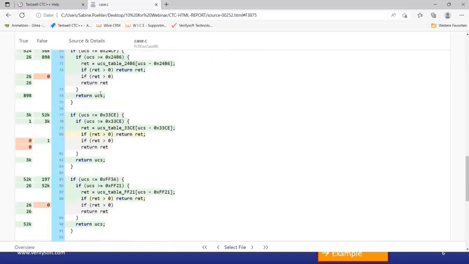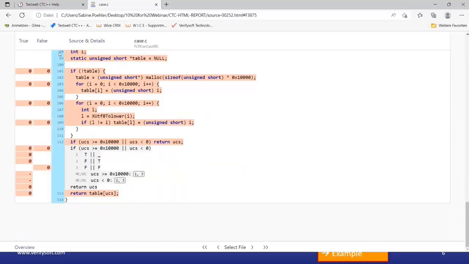For example, you can decide to highlight certain counters. If you are interested in decision coverage, you can choose decision coverage here, and then you see only counters that refer or count for decision coverage. You do not see the multi-condition or the MCDC counters anymore.